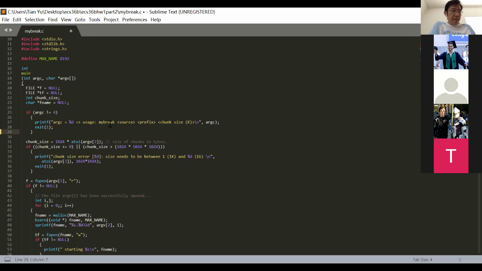So my break, and then the second argument, the first, second, and third argument. So in total you should have 4 arguments: my break, and then source, prefix, and chunk size. And therefore ARGC needs to be 4. If you didn't provide enough arguments, then the program will just print an error message and exit. Okay, so this means the input should have 4 elements. Yeah. Okay, thank you. You're welcome.